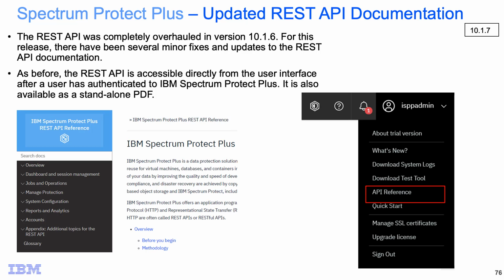Continuing with some documentation updates, we continue to update the documentation, and we continue to add information on the REST API because a lot of people are interested in using the REST API to control Spectrum Protect Plus. Again, you can access the API reference from either the Knowledge Center or from within the product.